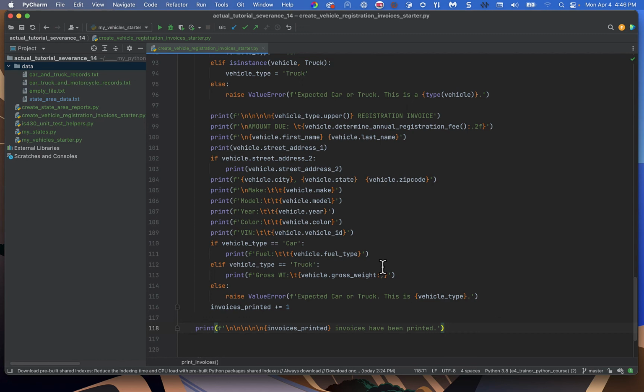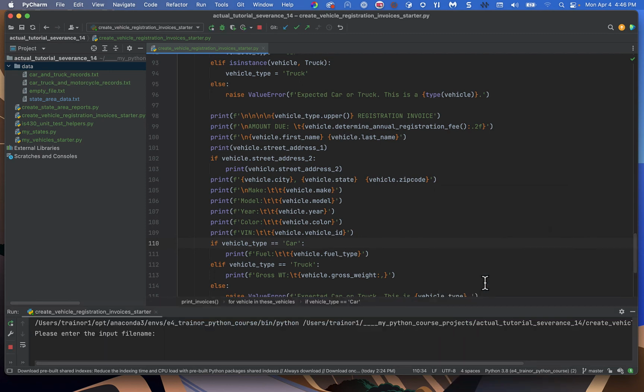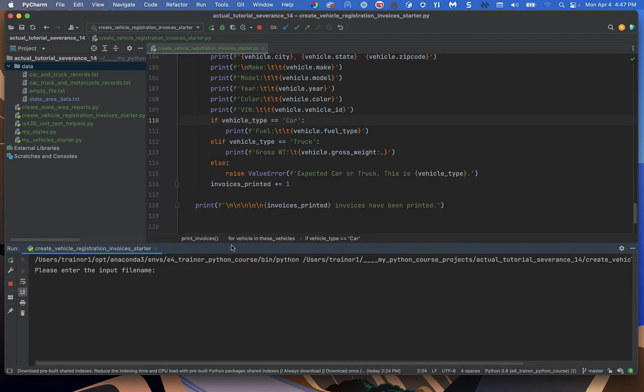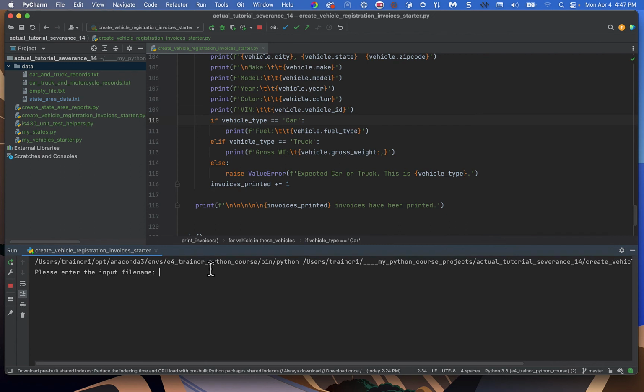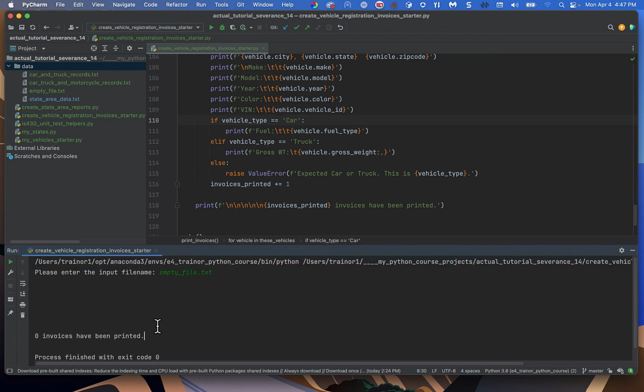Okay. Let's do some testing. So let's run this. Okay. So enter input file name. Let's see what it does with an empty file. Empty file.txt. Okay, so it skipped 5 lines and it says 0 invoices have been printed. So not pretty, but graceful enough for me. Okay, all right, that's good.